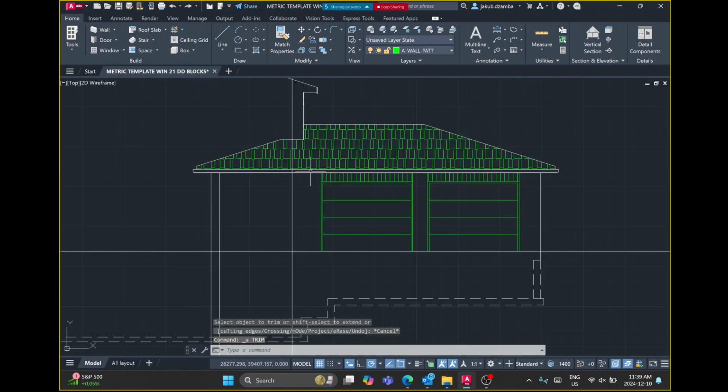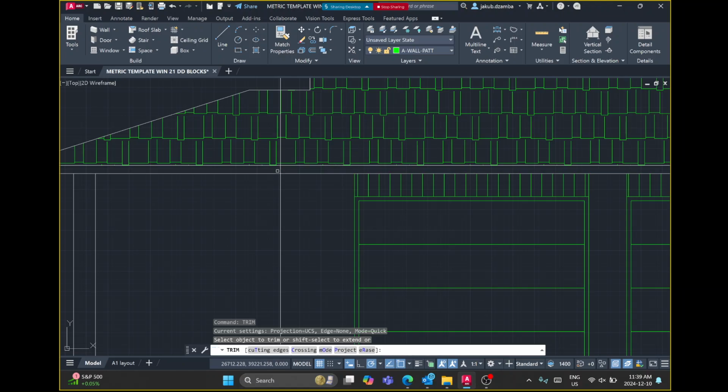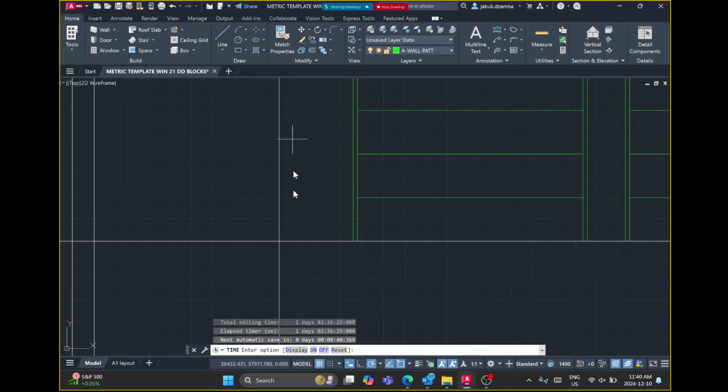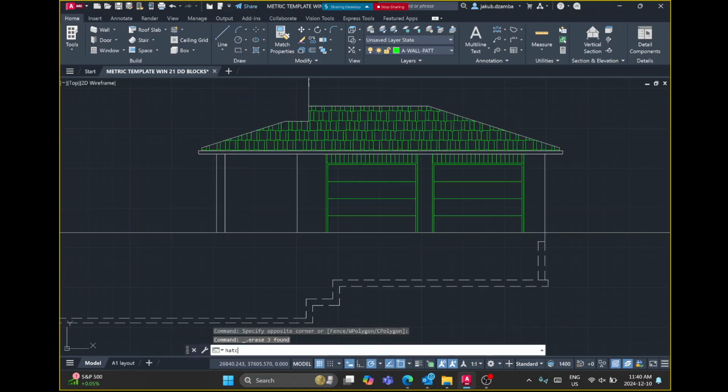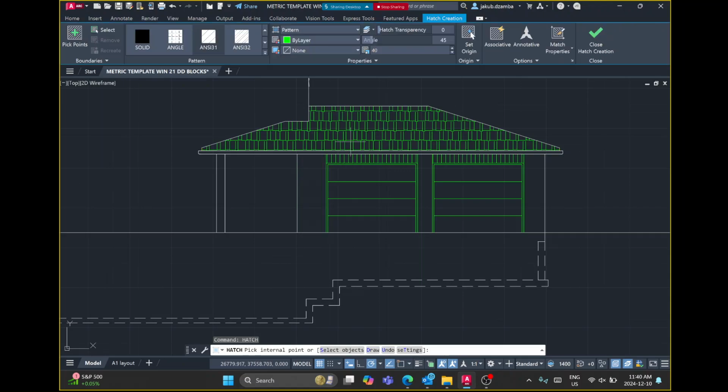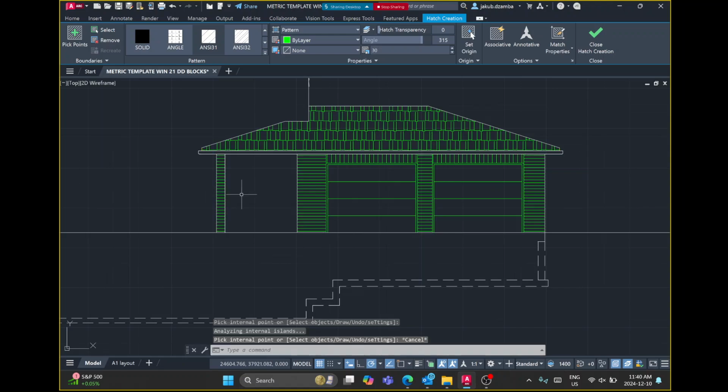Oops, what happened here? Trim the extra parts off, get rid of all the rest, keep it clean. Okay, let's hatch again. This time I'd like it horizontal, and I'm going to just switch the scale to 30. Let me just see how that looks. That looks a bit better. And so we've got our bricks.